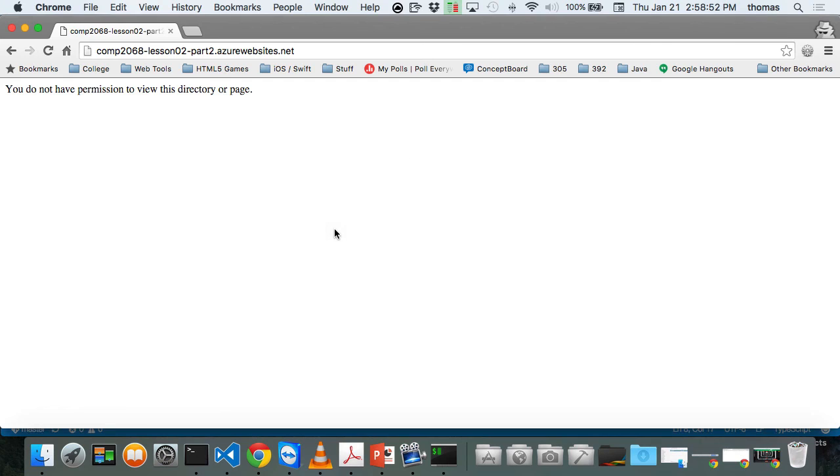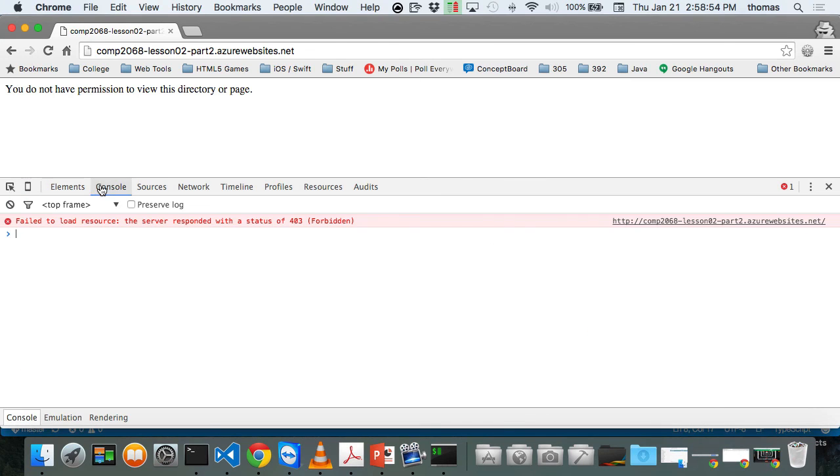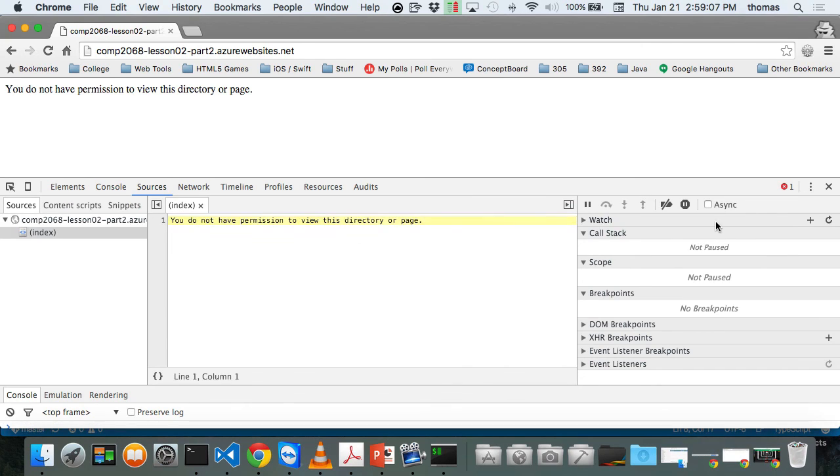If I go to inspect, remember I said on the console we don't get anything, and it says the server responded with a status of 403 forbidden. That's the error we're getting, right? Failed to load resource, right? And if I click on this, it says you do not have permission to view the directory page. So somehow what I'm trying to do is get to something that I'm not allowed to get to. I'm not seeing the website or the endpoint that I'm looking at, right?